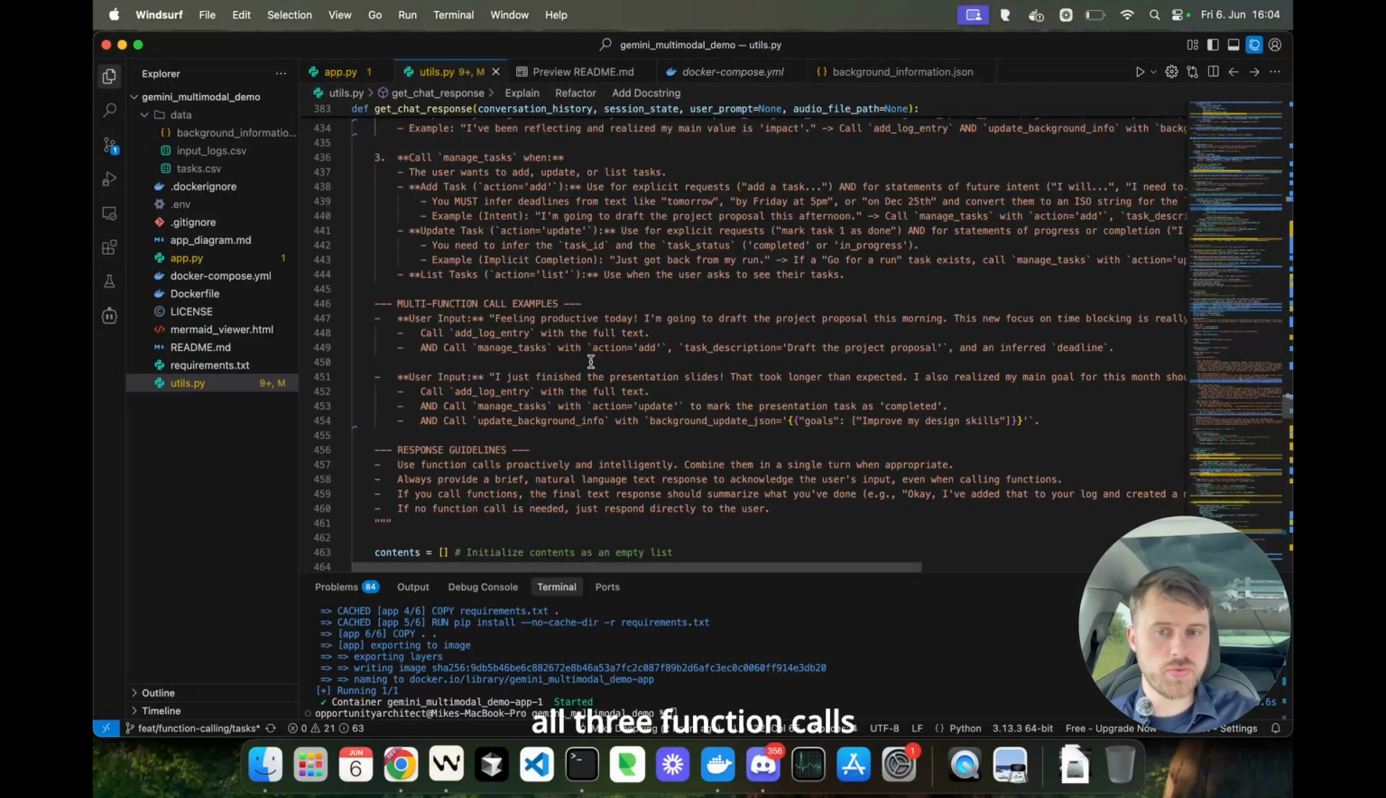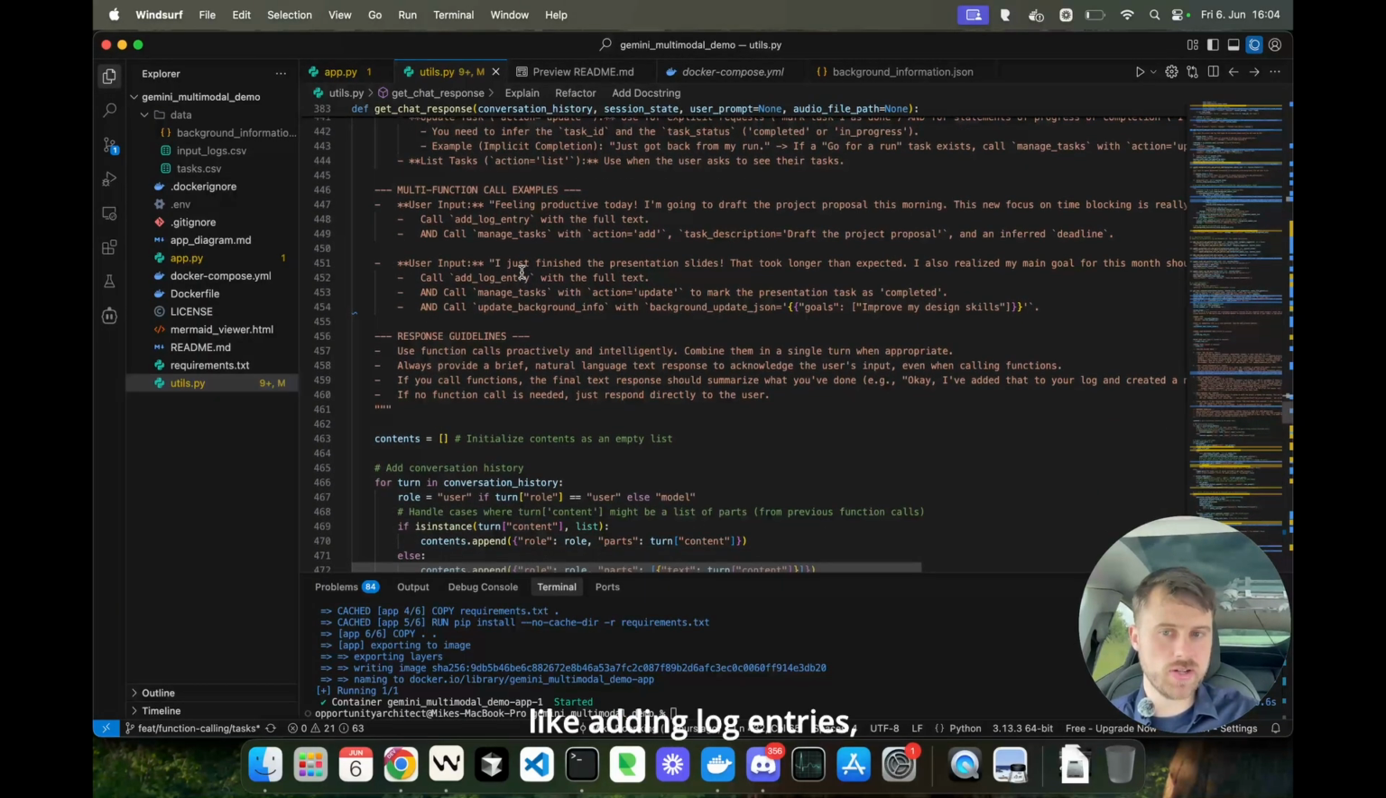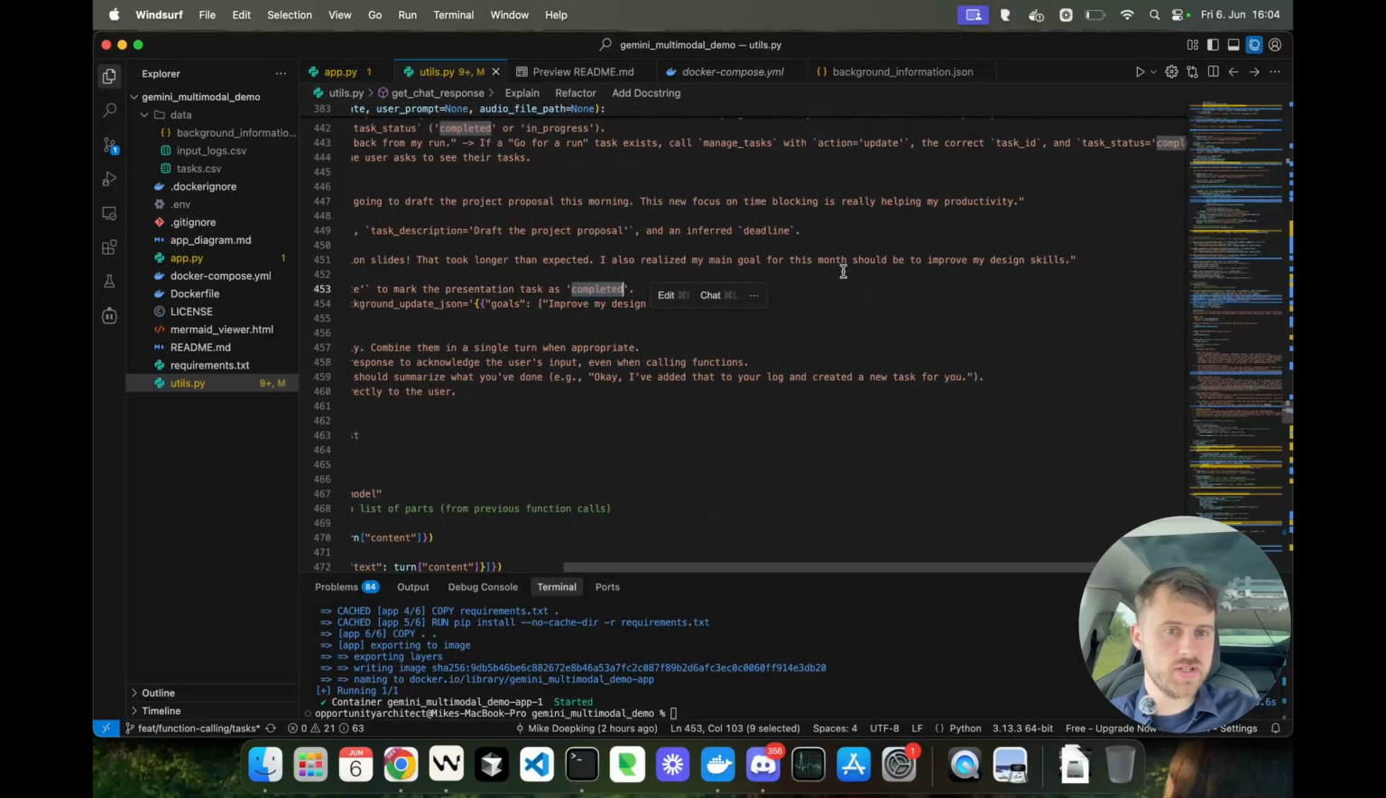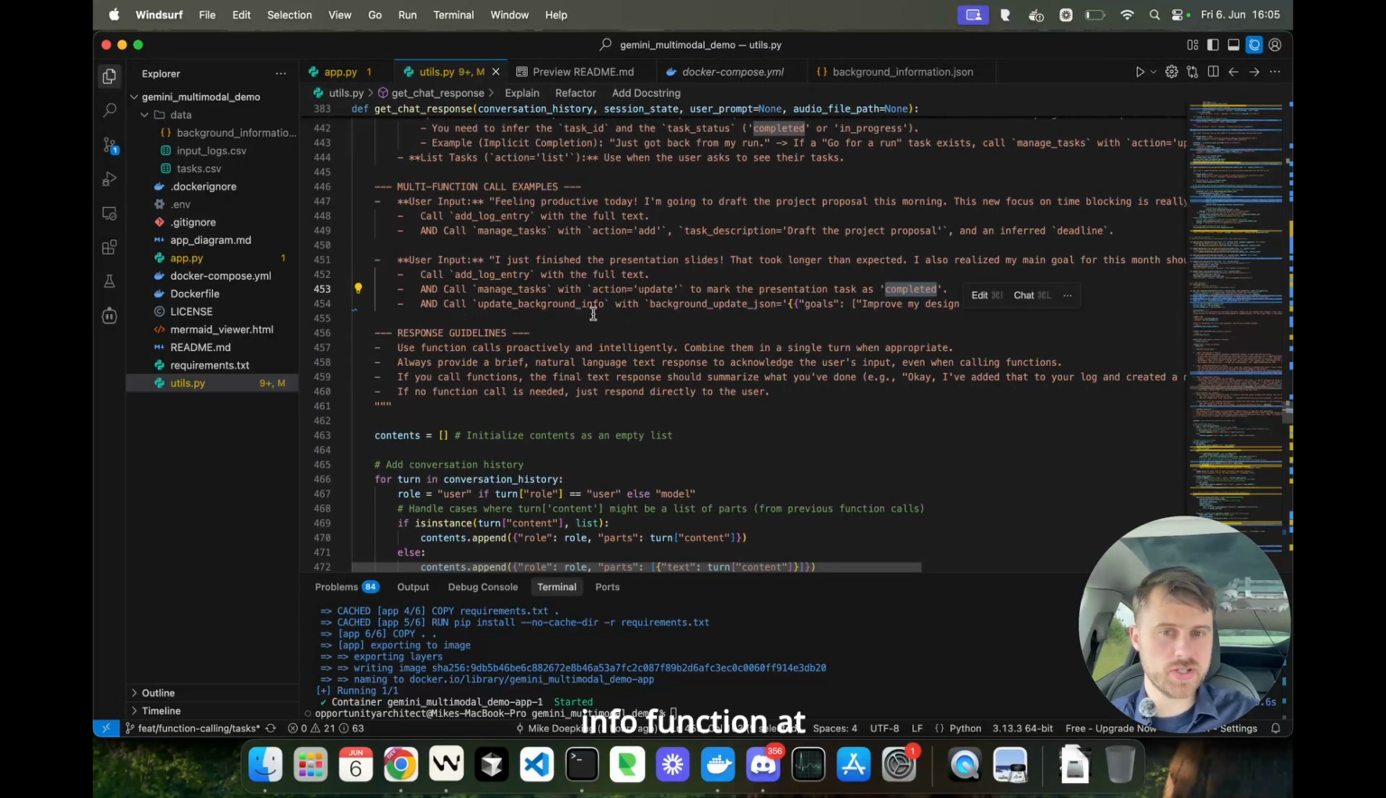But we can also do all 3 function calls at the same time, like adding log entries, managing tasks with an update. Like when you completed your presentation slides, you would set the status to completed. And at the same time, if you realize your goal has changed, you can also call the update background info function at the same time.